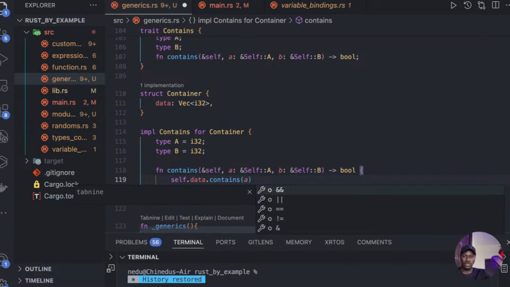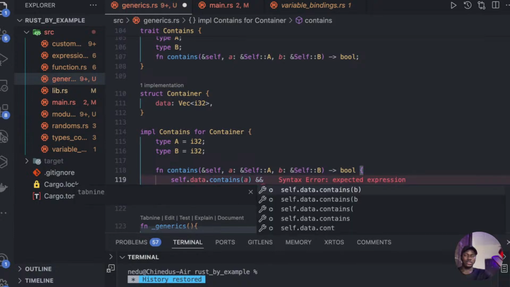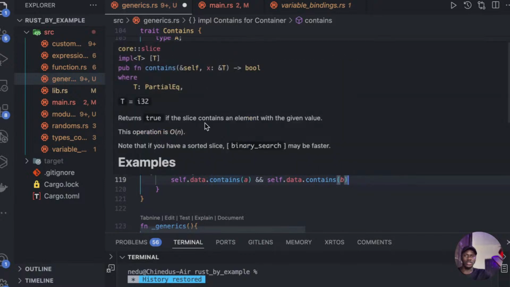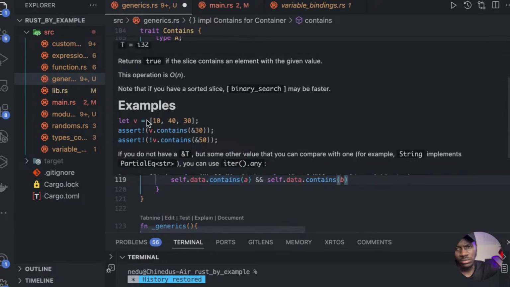Then I want to do the AND operator. So if self.data contains B, right? We just want to do a simple contains check. So if I hover over this and we read through what we have from the Rust analyzer, we can see that this is a vector, right?